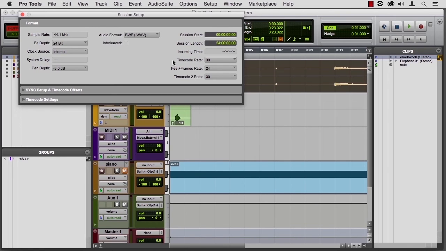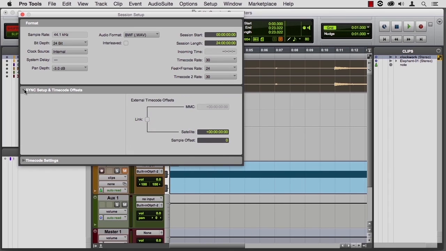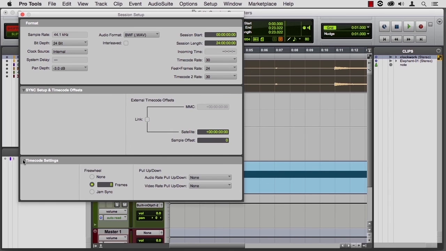In the lower right-hand corner, you have your timecode rate, your feet and frames rate, and a second timecode 2 rate. There are triangles that let you explore other options. Sync is something you use when you have Pro Tools acting as a slave to some other device. And if it loses its timecode, you can set it to freewheel for a little bit until it catches up again.